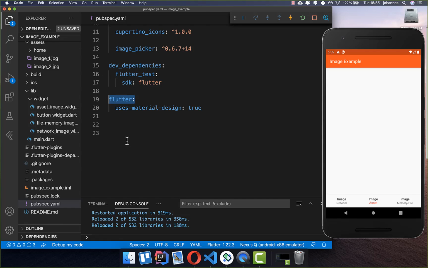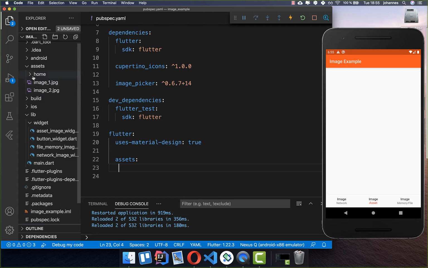We want to add assets under this Flutter tag and make sure that it is aligned with this statement at the top. If you have some extra spaces, it doesn't work. And inside you need to put this folder and this file. In this case, for example, assets, this is our folder which we want to load and display in our application. If you choose a folder, then all the images in this folder are loaded.